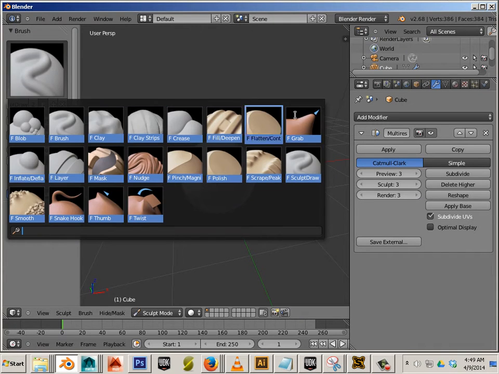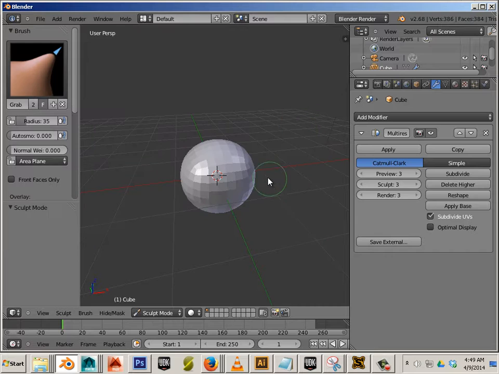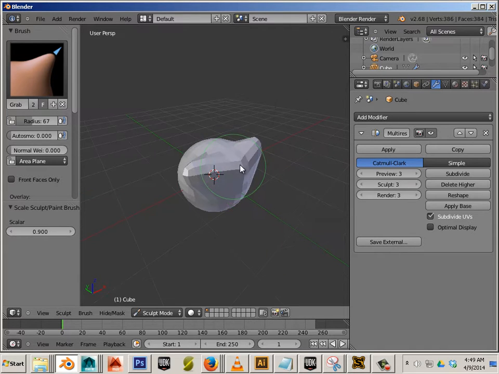Alright, now that you have more resolution, we can go to F grab. We can make our brush bigger and smaller using the bracket keys. And you can see I have the ability to move this stuff around.